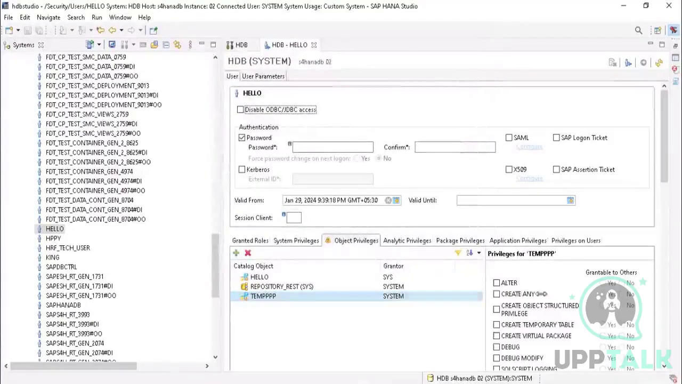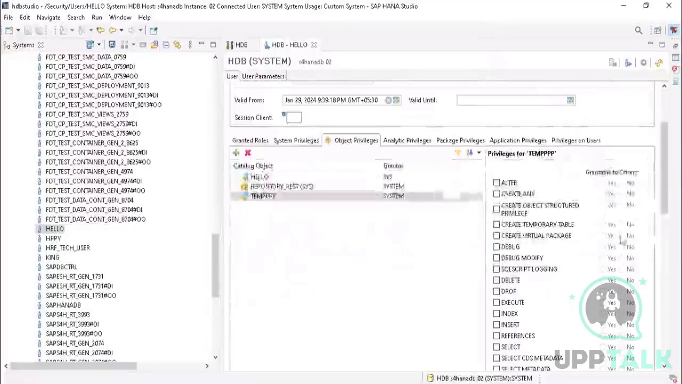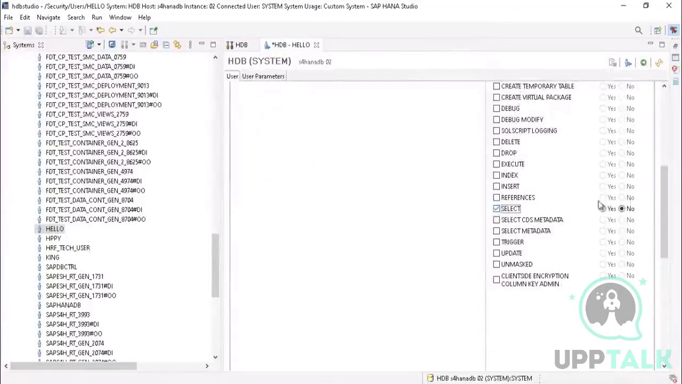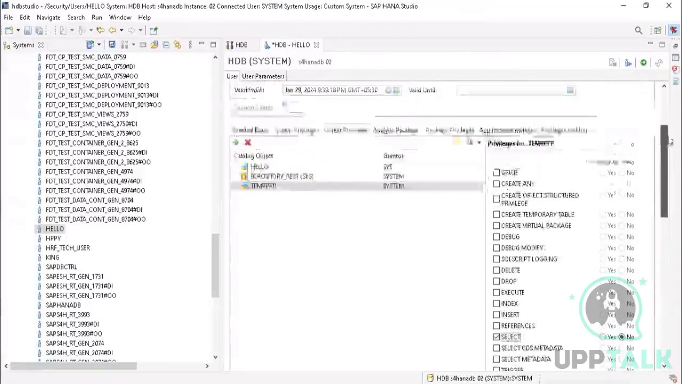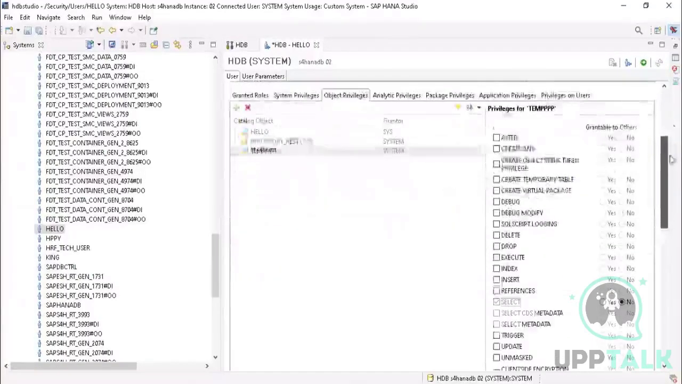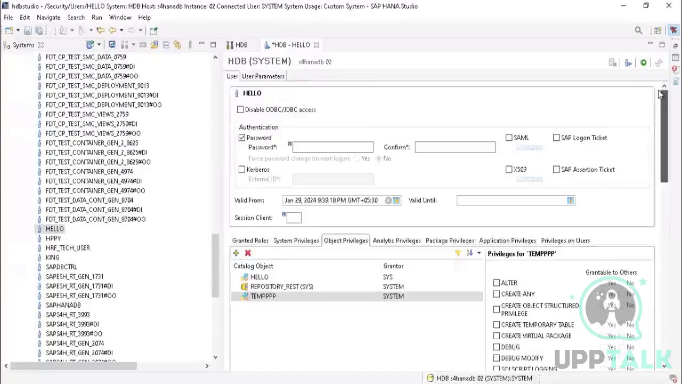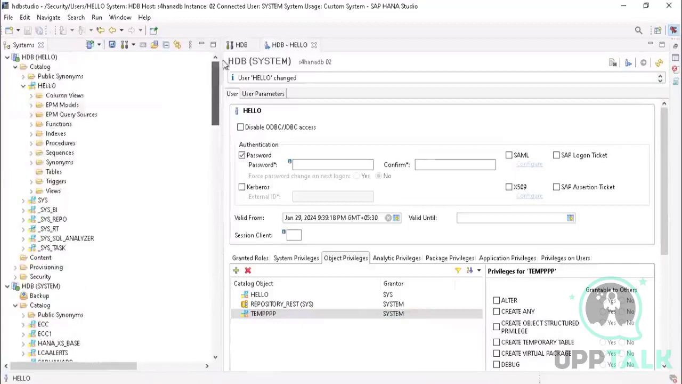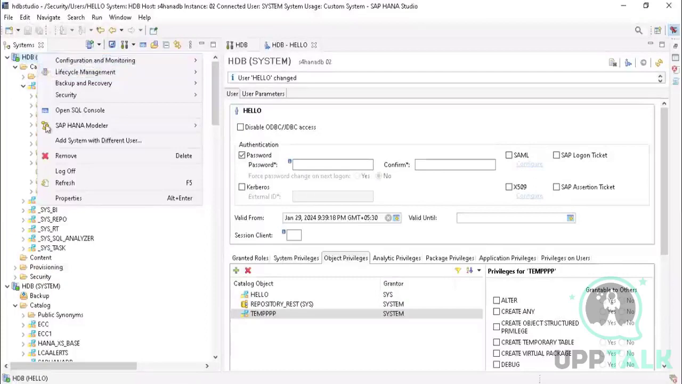I've added that schema. Let us say I'm not giving drop access. I'm only giving select access to user hello. If I only give select access to user hello, he'll only be able to see the data. He'll not be able to drop or delete the table from that particular schema. Let me show you that. Now I have assigned the TEMPP privilege to him. Hello will be able to see the privilege under his schema. Let me refresh this user ID.